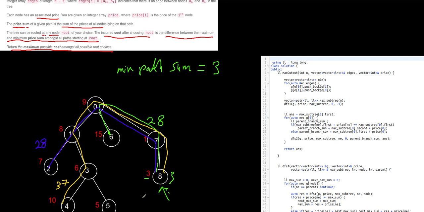Another path will be from 8 to 7 to 0 to 1 to 3 to 5, and the sum in this path is 5 plus 6, 11, plus 8, 19, plus 9, 28, plus 1, 29, plus 3, 32. So we have these values for paths from root 8: 32, 28, and 28, and we have 37, and the maximum is 37.